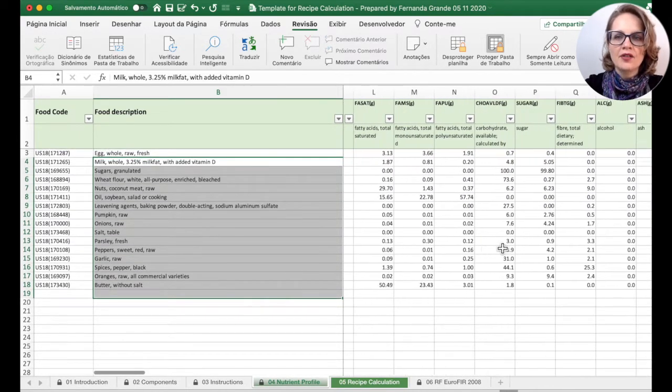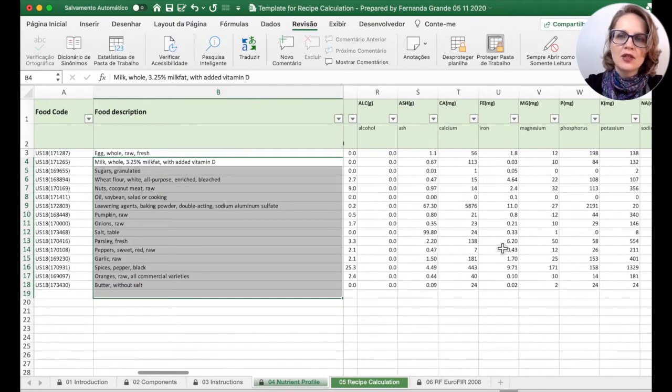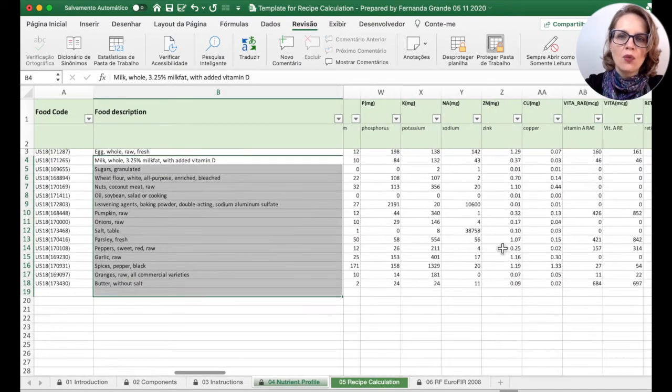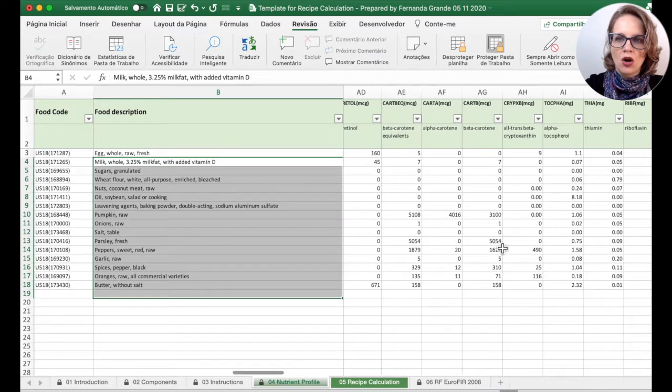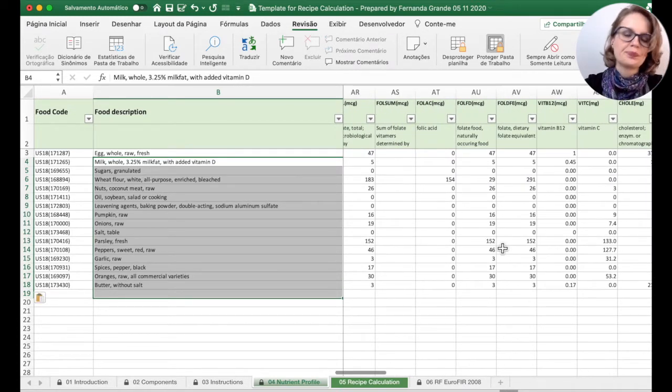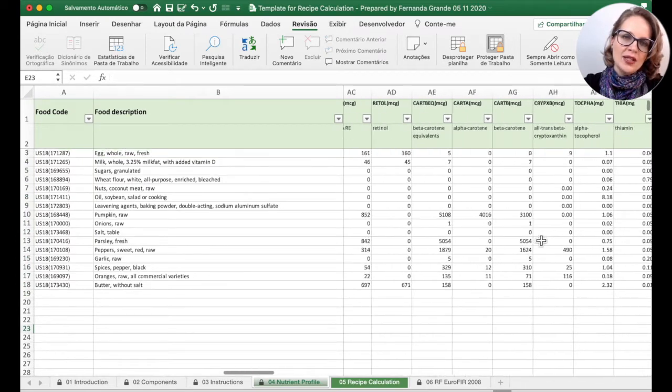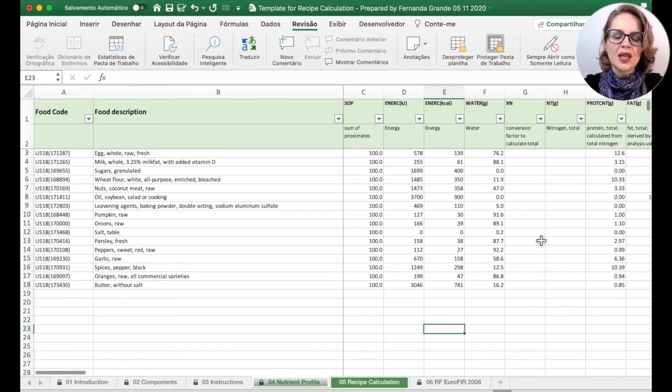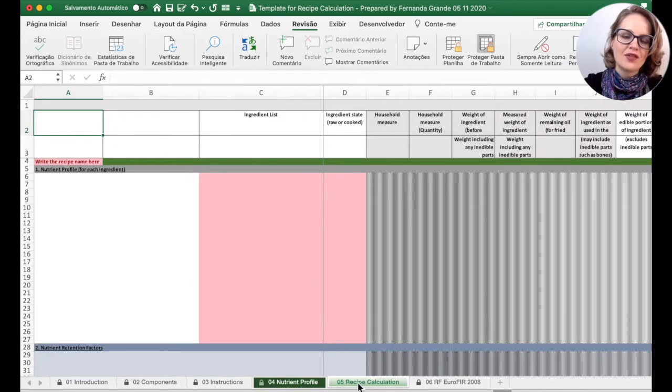And here I have already checked and put all the components in the correct column according to the tag names that I'm presenting here. Once we add all the ingredients in this spreadsheet, this is all we need to do in spreadsheet number 4. So let's go to spreadsheet 5, where we have the actual recipe calculation. So how should we use it?